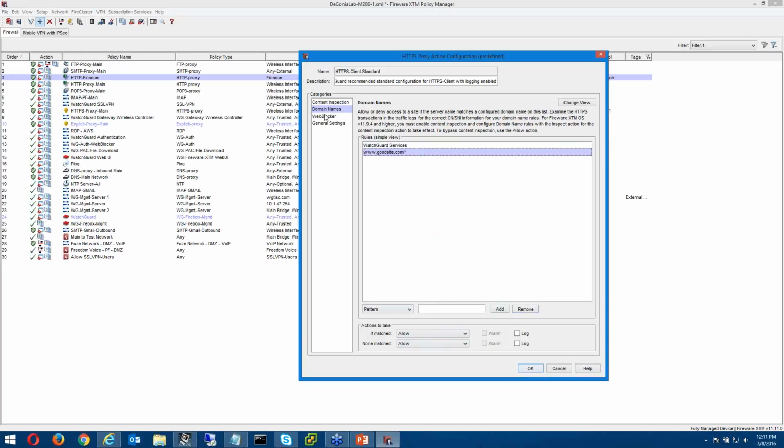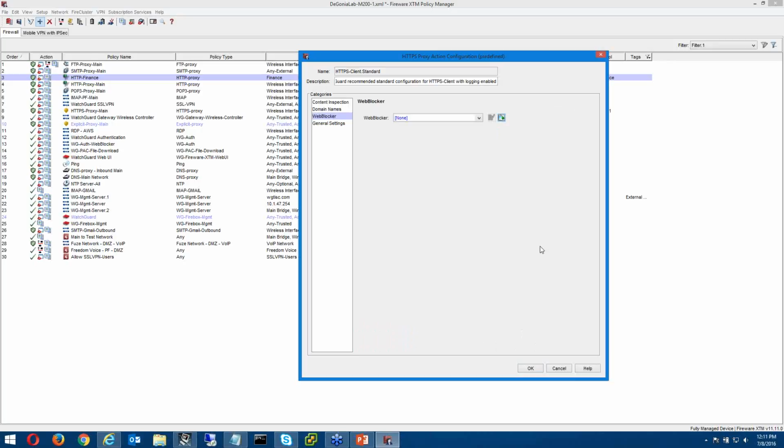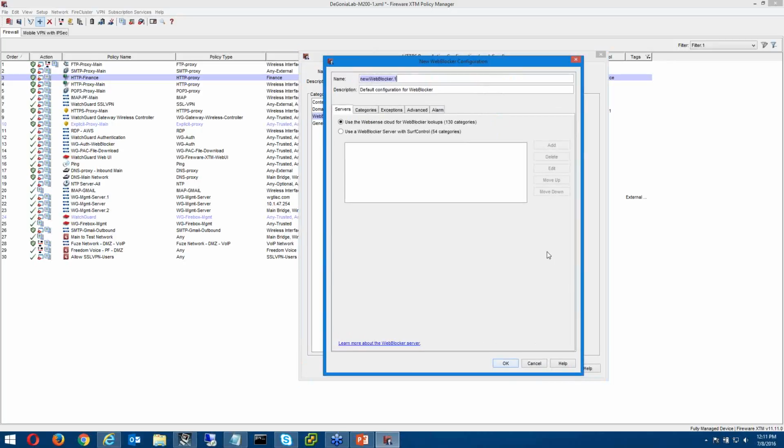But where you get your deep inspection is actually through your web blocker. You set up a web blocker, and we'll name this Finance Inspection, so that when you're looking at your proxies and policies, you can tell the difference of what's going on. And I like to go ahead and give it a description.